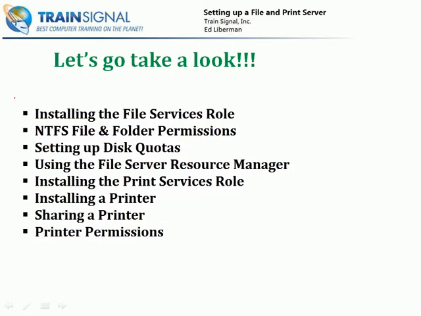So, as I said before, we're going to get right into the operating system. We're going to go onto a Windows Server 2008 computer, and we are going to install the File Services role. After installing that role, we're going to take a look at NTFS file and folder permissions and see how we can secure some of the data using these permissions. We're going to set up disk quotas, and I will tell you what, there's one extra little step that we could stick right in here.